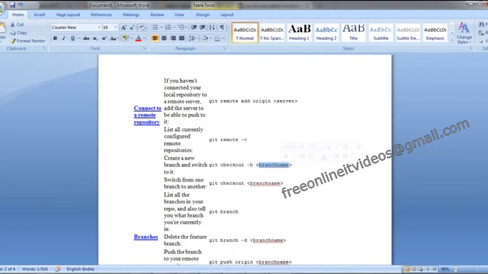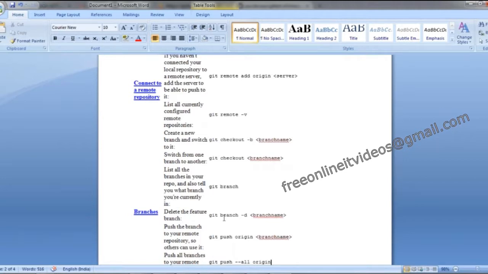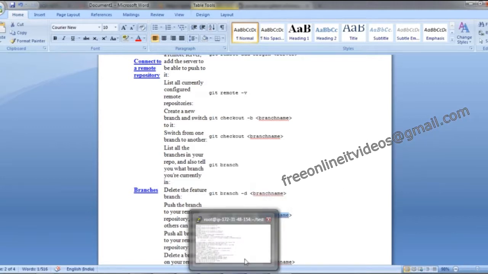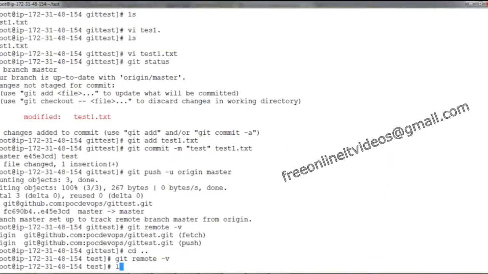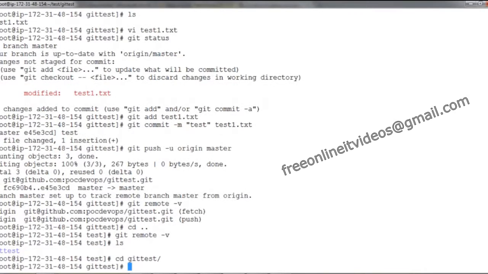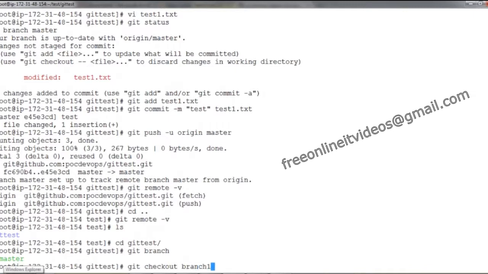Okay, so the one which we did from command line, okay, from GUI. And -d to delete a branch. And push origin, it's not master but it would be a branch name if you want to push it. Okay, let's see how we will do all this. Git branch, it's with master. Git checkout branch 1.